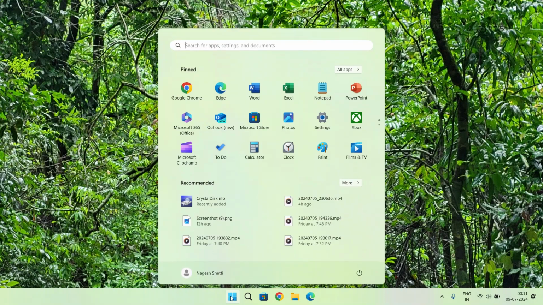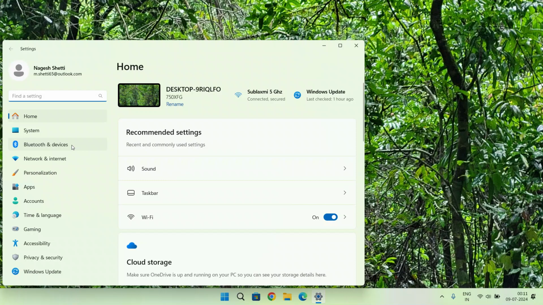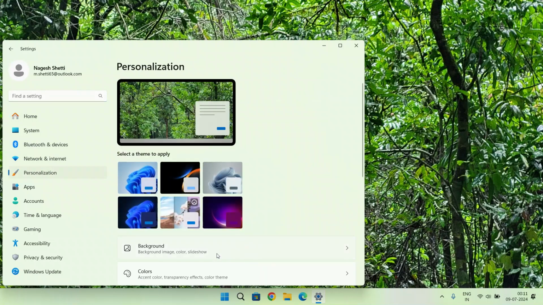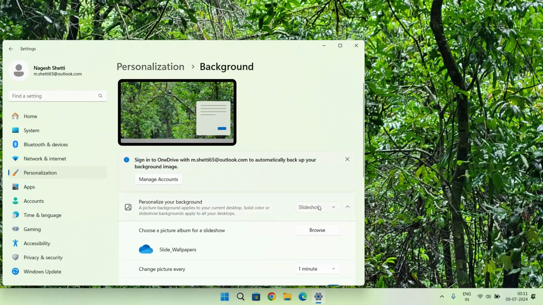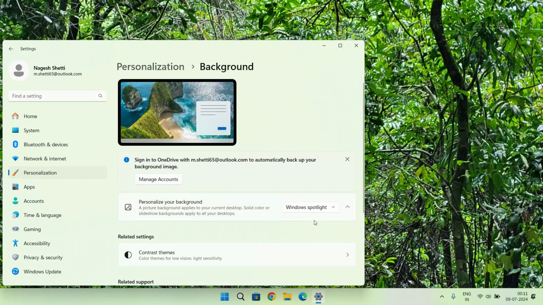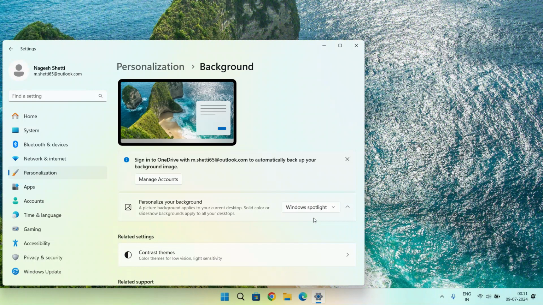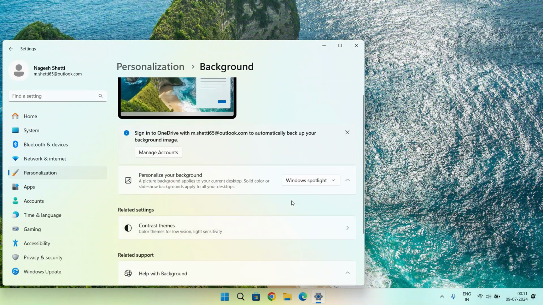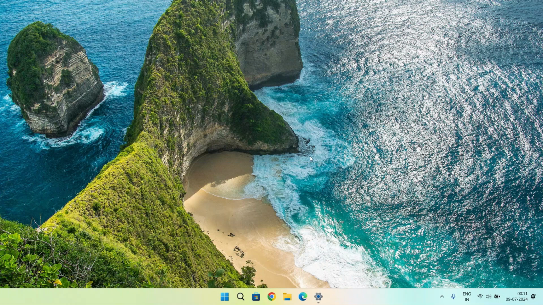Right now it's in slideshow. For that we need to change it. Go to settings, personalize, background, and here instead of slideshow put on Windows Spotlight. Now you don't have to do anything. Images will automatically change.